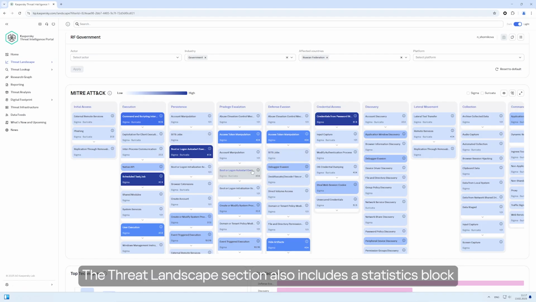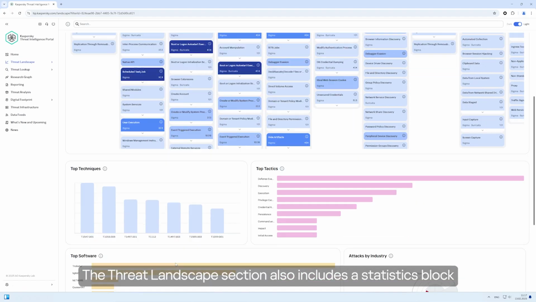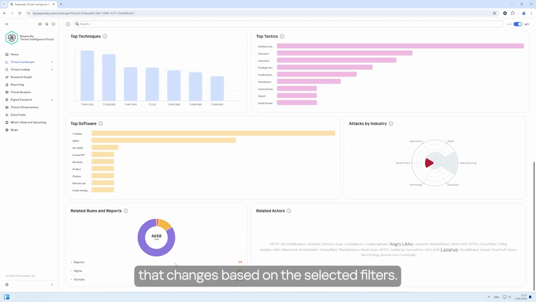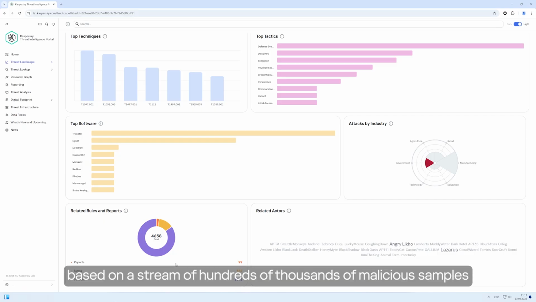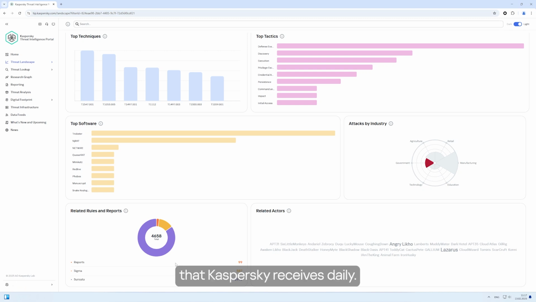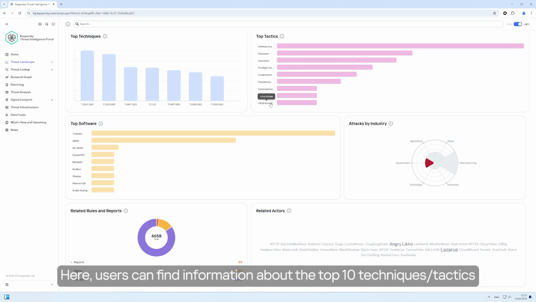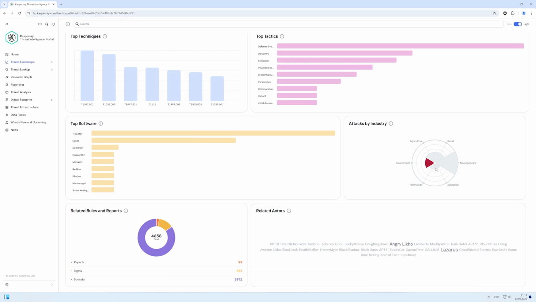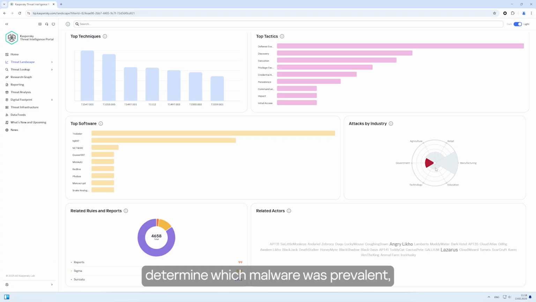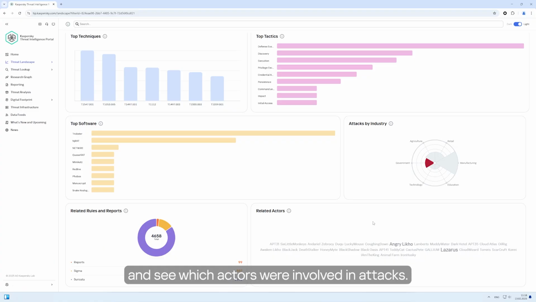The Threat Landscape section also includes a statistics block that changes based on the selected filters. The data is updated in real time based on a stream of hundreds of thousands of malicious samples that Kaspersky receives daily. Here, users can find information about the top 10 techniques or tactics observed in a country or industry, determine which malware was prevalent, and see which actors were involved in attacks.